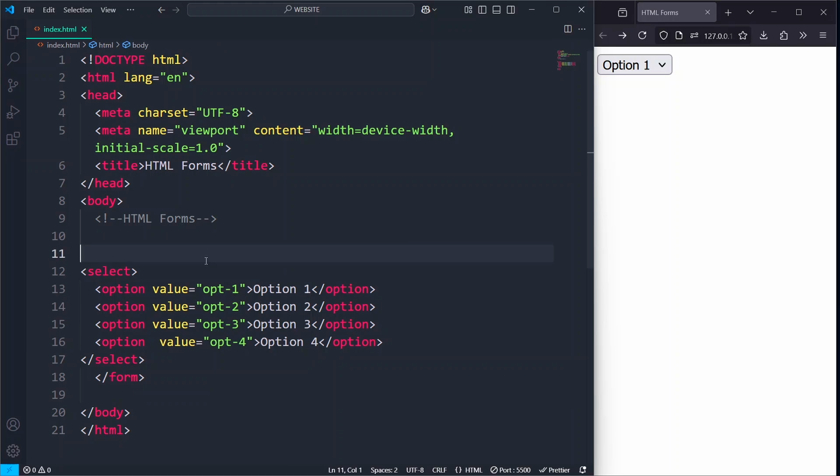So basically, this is how to create forms in HTML. Hopefully, I've showed you all the inputs you are going to need for each and every type of information that you are going to need to collect from your users.